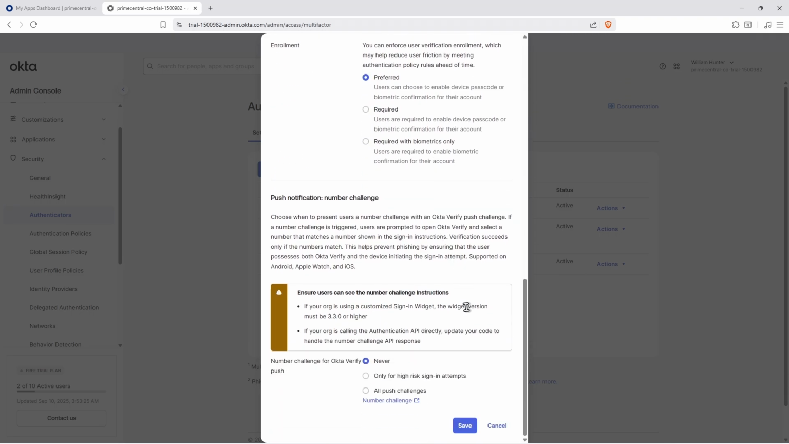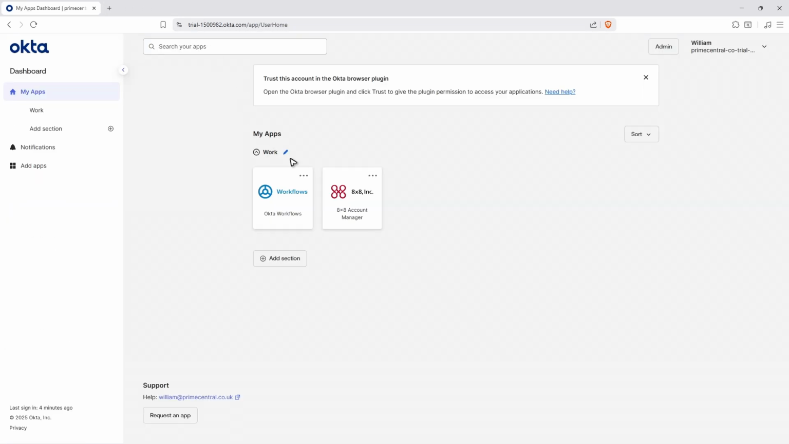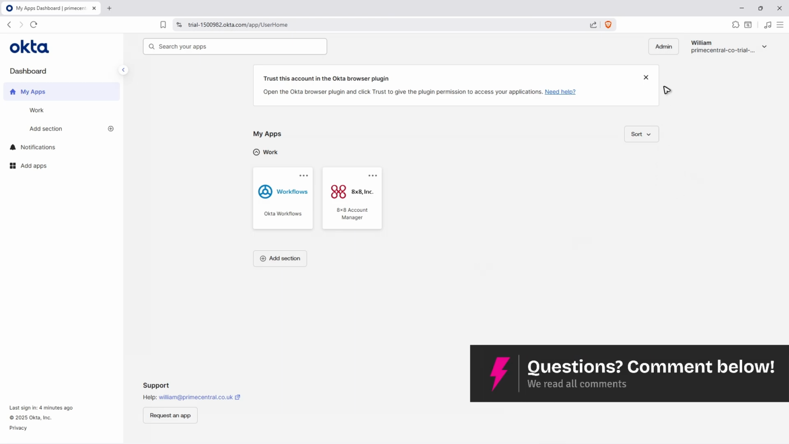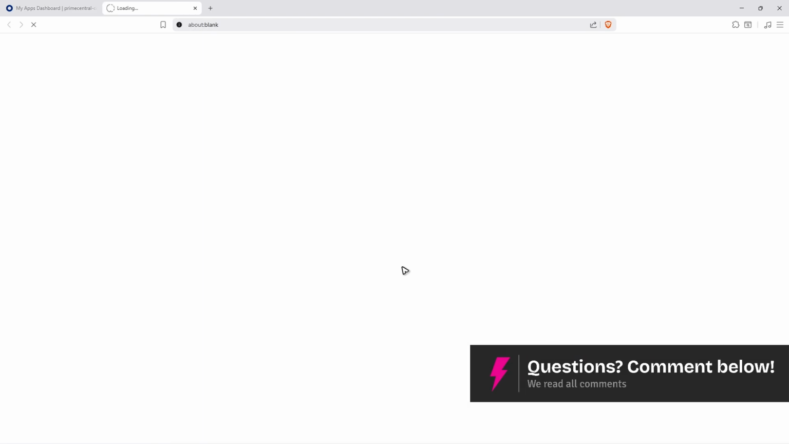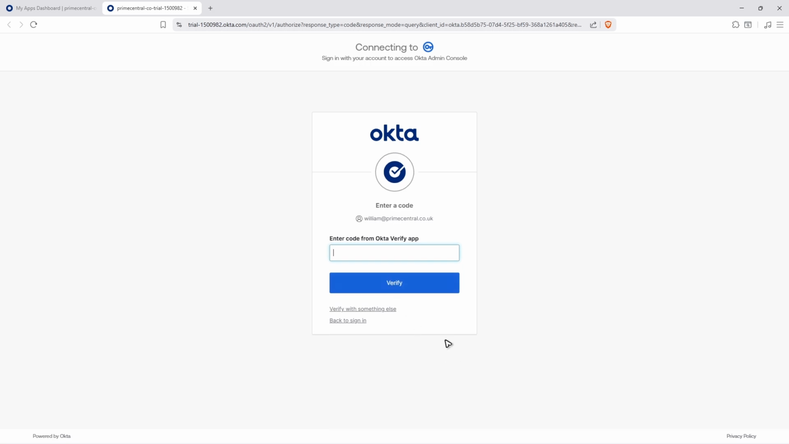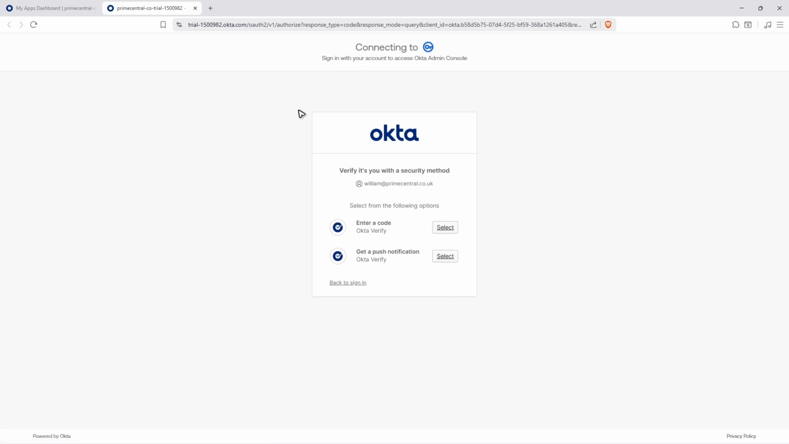So I'm going to go ahead and scroll all the way down, and in here we have the save button. Just click on save. And once done, the next time you try to log in or go to the admin section, right here, Okta FastPass shouldn't be available anymore. As you can see, there are no pop-ups. And when you click on verify with something else, you don't have the FastPass option.